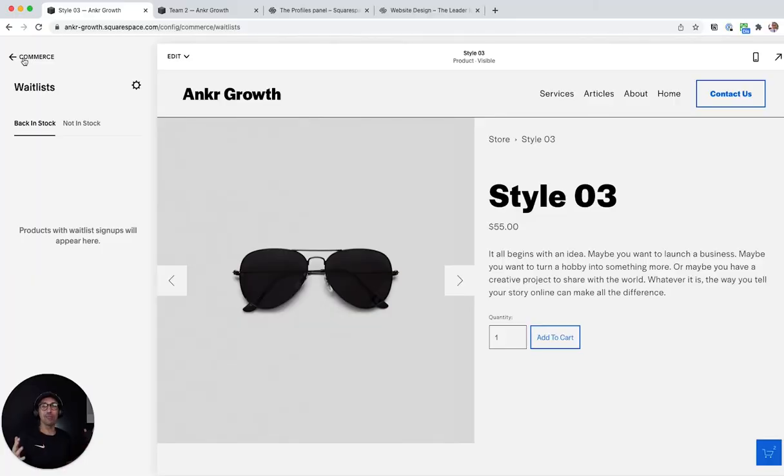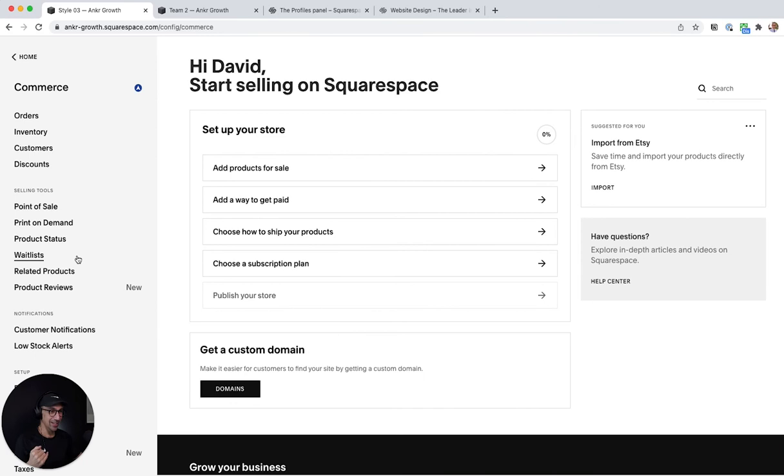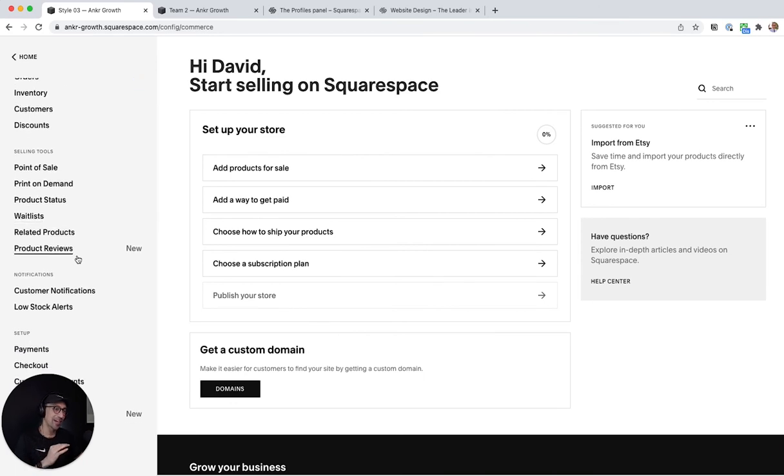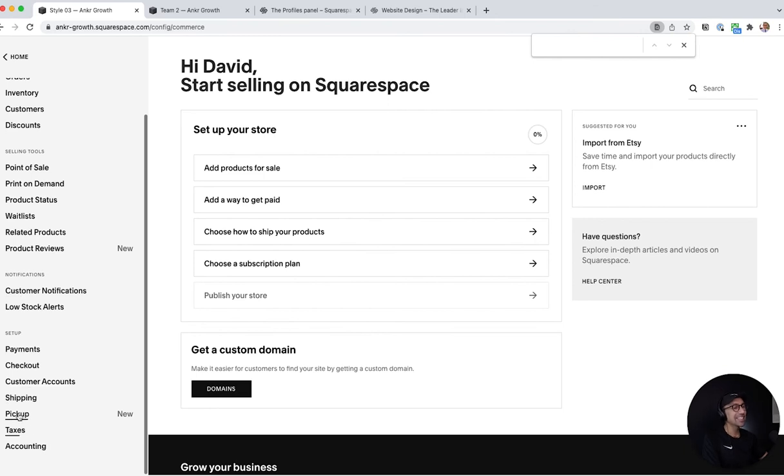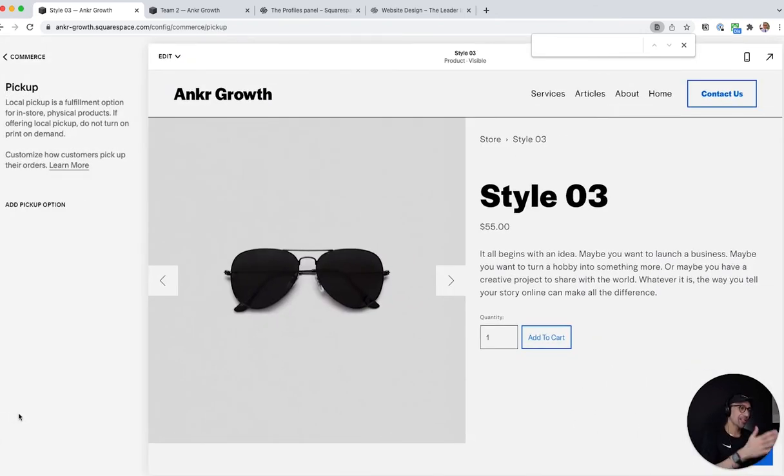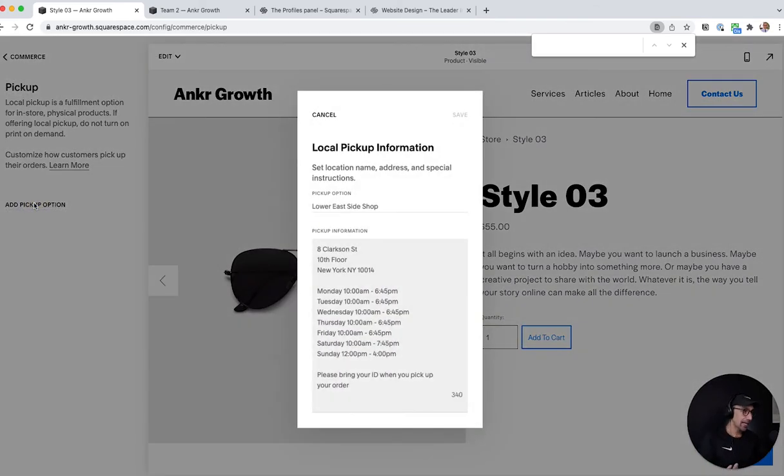All right, so number 6, let's talk about this. This is big news, big news. It's been around for a while, but it's really important. So the magic button here, let's take a look. A local pickup is now an official option that you could set up. You could add an option. It gives you all the details you need to know.